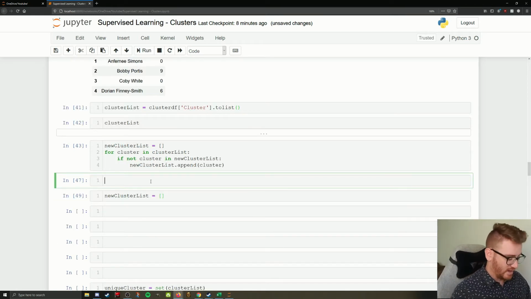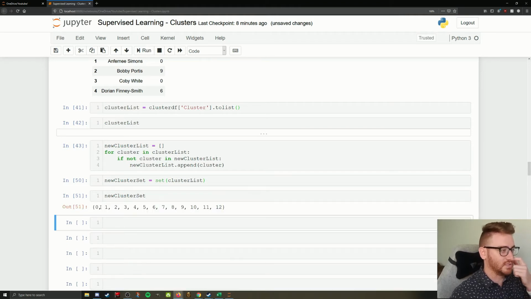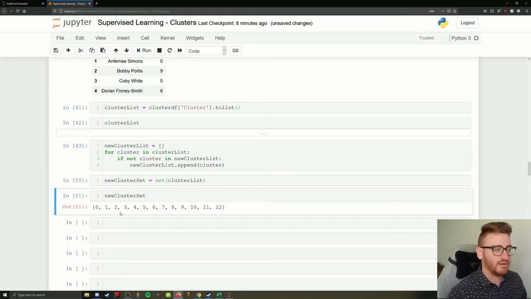There is a data type in Python called a set. A set is going to be very similar to a list, except there are going to be no repeated values. So we can do new cluster set equals set cluster list. Now let's take a look at new cluster set, and we can see we have curly brackets like a dictionary, except it's not a dictionary. It's a set, but it looks like a list. We don't have keys and values, we just have items in our data there.